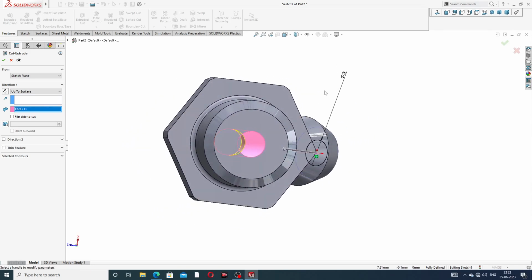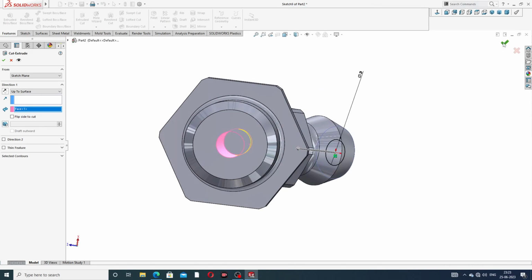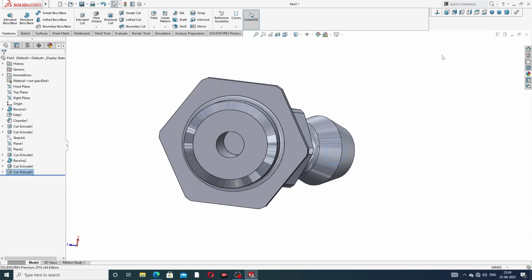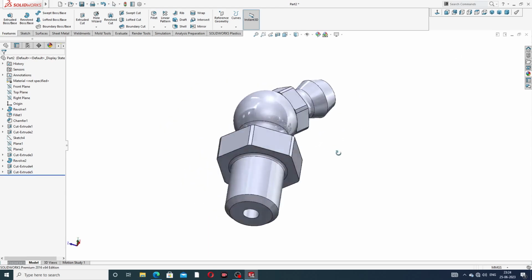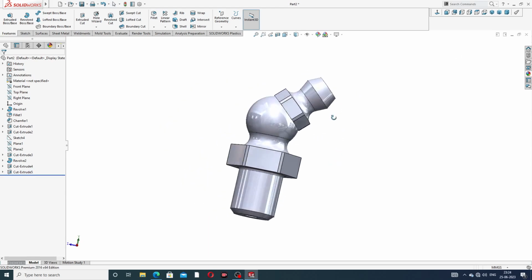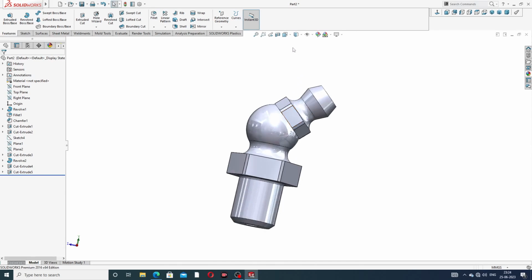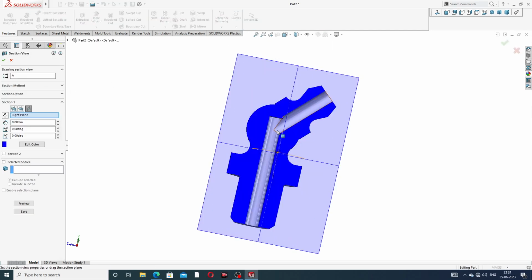Okay, this is up to surface. This is perfect, and click OK. And use this cutout, and use the right plane, and okay, this is a cutout. Nice looking here, and okay.